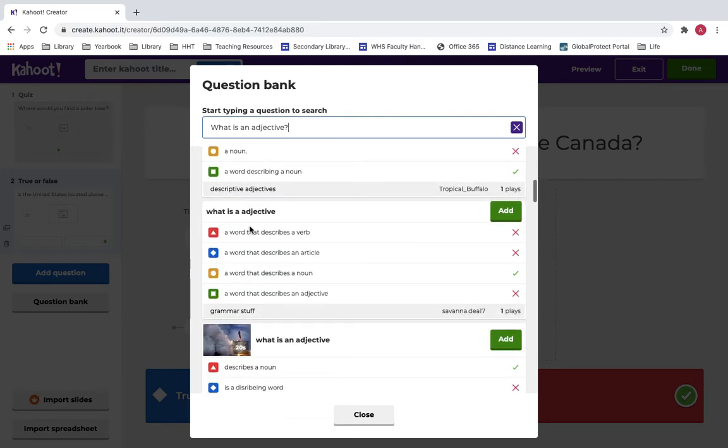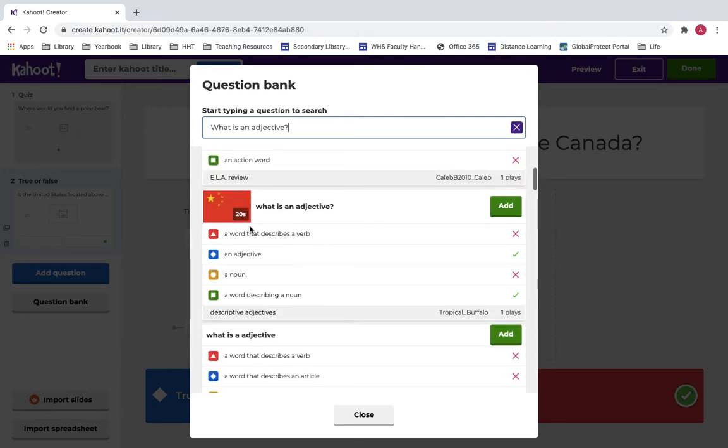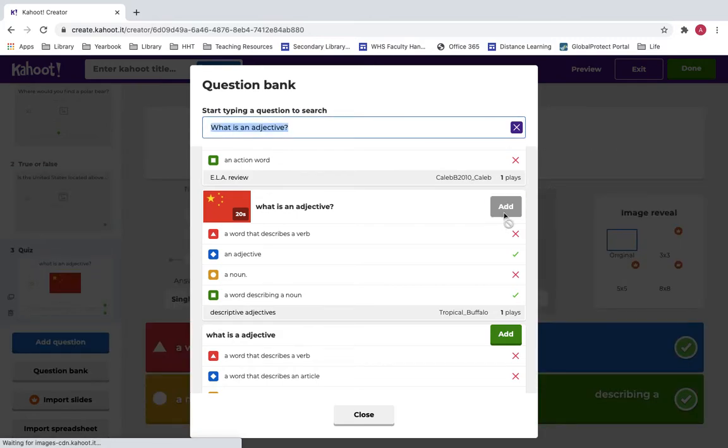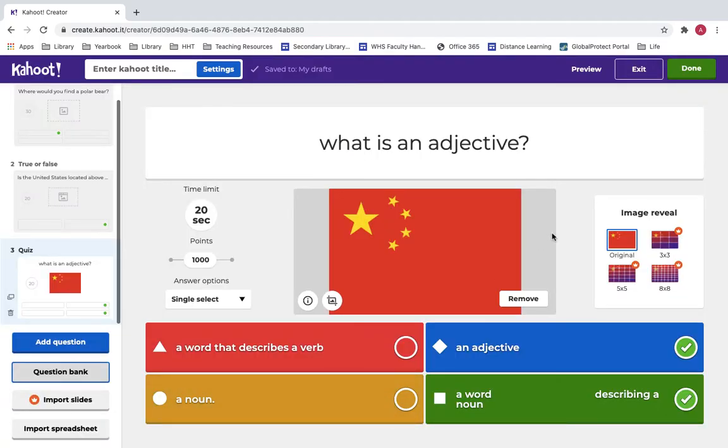You can also see that some have pictures and some do not. So then when you choose the one that you want, I want this one because it has 4 options. I can see that it's a multi-select, and I'm going to add. Then you close out, and you can see that now that question is added into my Kahoot. The question is there, the answers are already there. I can still change the time, the point values. I could even change the selection.